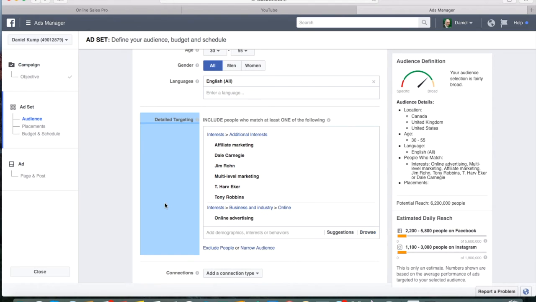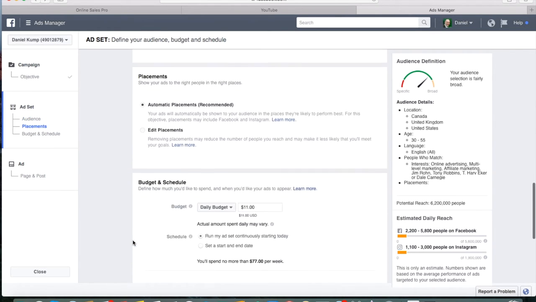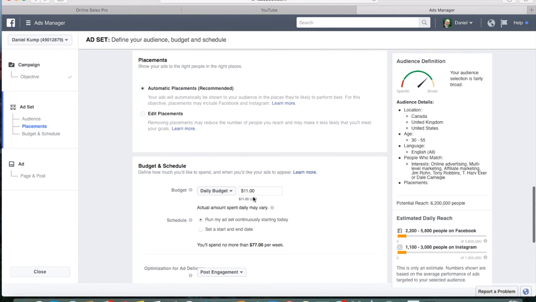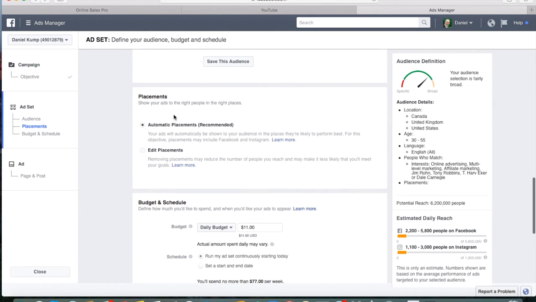We'll leave that. All right, now you can see over here the estimated daily reach. This is going to change, 2,200 to 5,800 people, which would be killer if we could run that. I could run that if I did the daily budget. And also, so two more things that we're going to change. Actually three, sorry. We're going to go from $11 to $5 because I just do $5 a day. Facebook is going to tell us, and so we're over 1,000 people minimum. That's good. We want to be there.